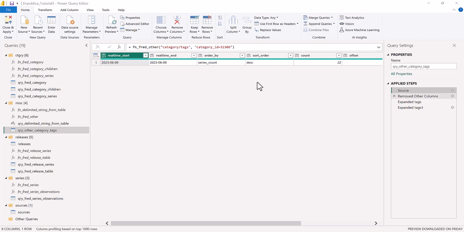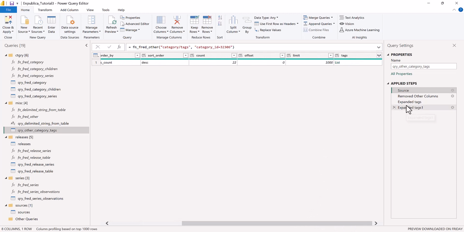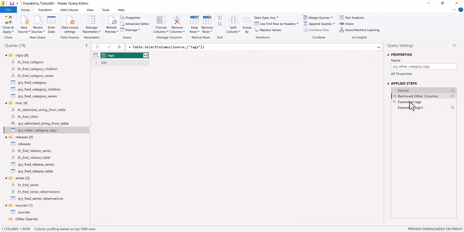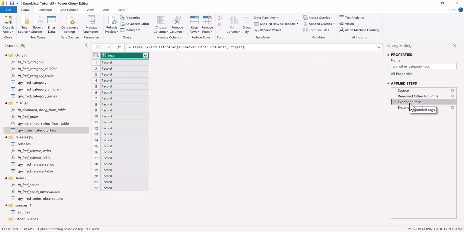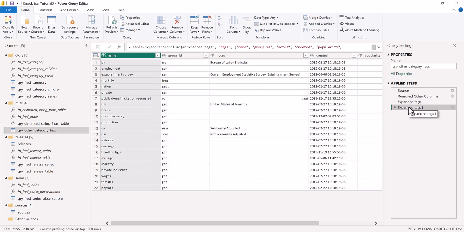Quick note, after you've pulled back a result set using Fred other, it's going to give you raw JSON. So you'll need to do a little bit of Power Query goodness to get your final transformation into a good format. In this case, tags were returned in this column called tags as a list. So I removed other columns and just expanded that list into a set of records and then selected the columns I need. Okay. So moving on, we've got releases.